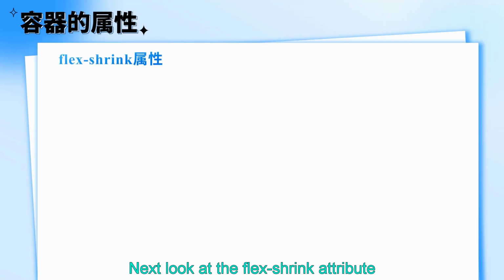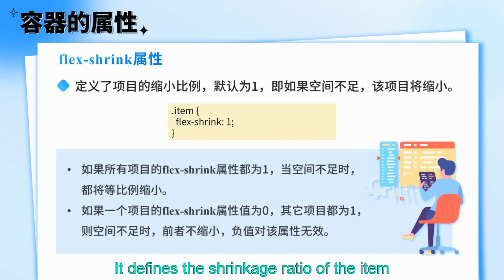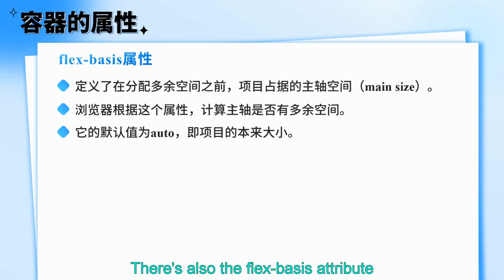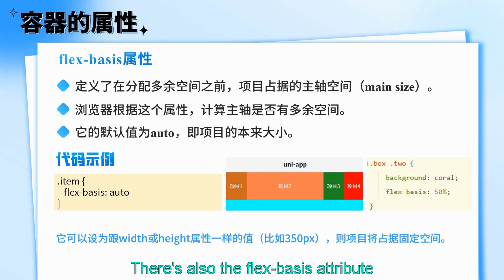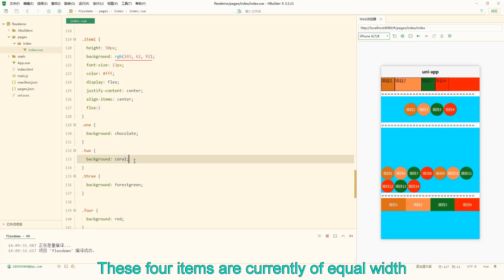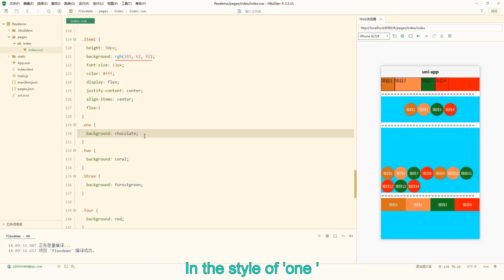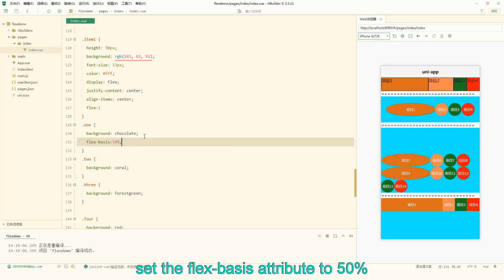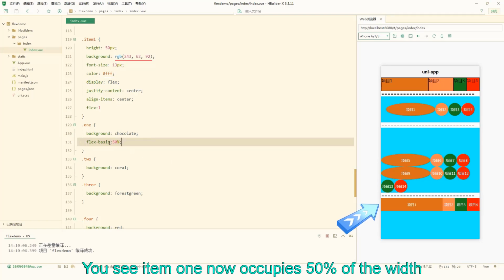Next, look at the flex shrink attribute. It defines the shrinkage ratio of the item. This is proportional shrinkage. This attribute is less commonly used. There's also the flex basis attribute. These 4 items are currently of equal width. In the style of 1, set the flex basis attribute to 50%. You see, item 1 now occupies 50% of the width.